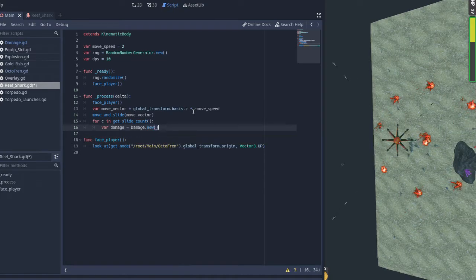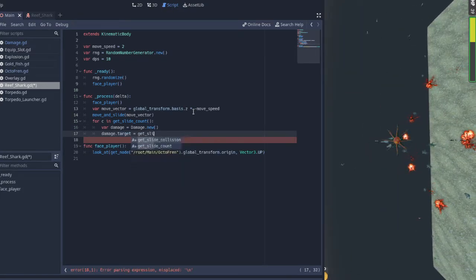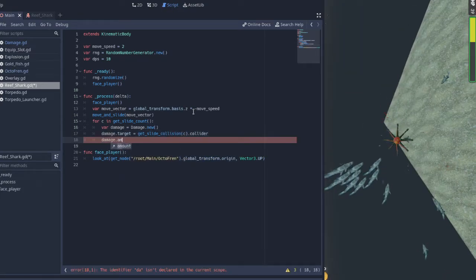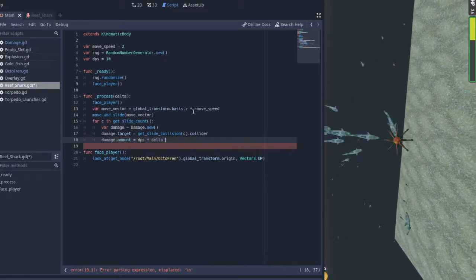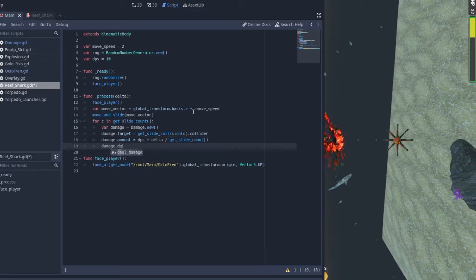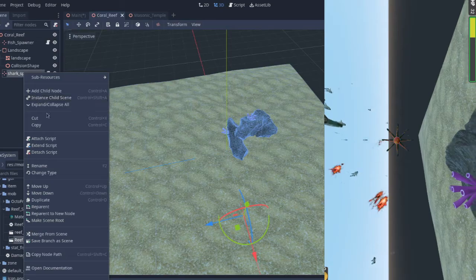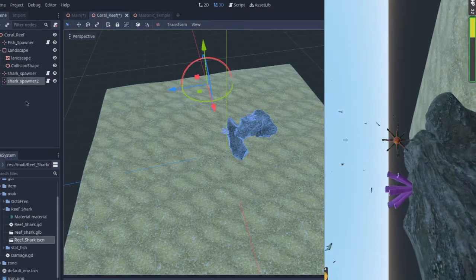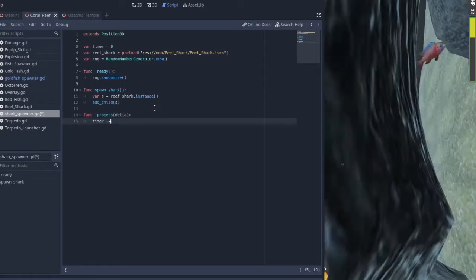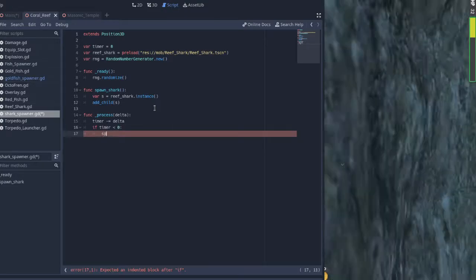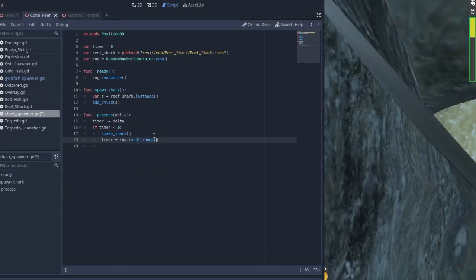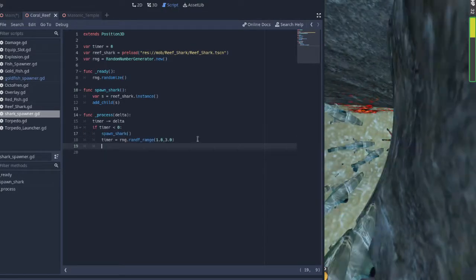Then I make it look at the player in the process function so it chases. Check for collisions after move and slide, and deal damage to any colliders. Then add a couple position nodes around the reef scene. Attach the shark spawner script, which generates a new reef shark at its location every 5 to 10 seconds.